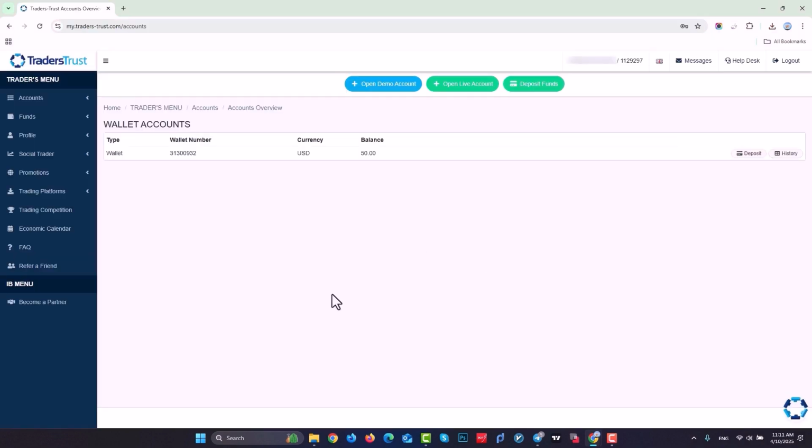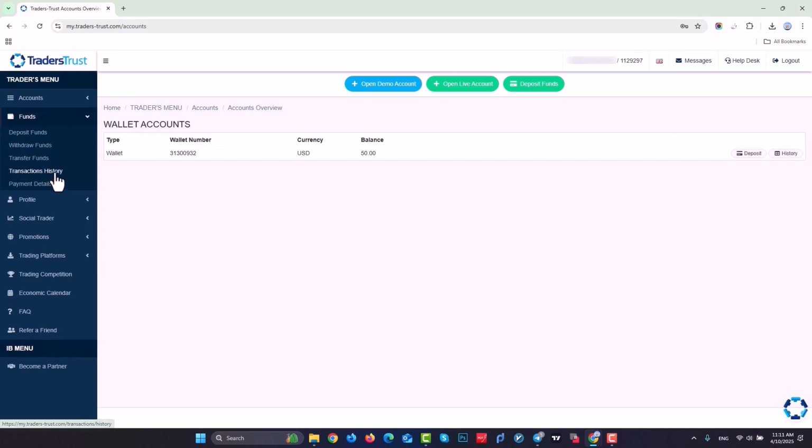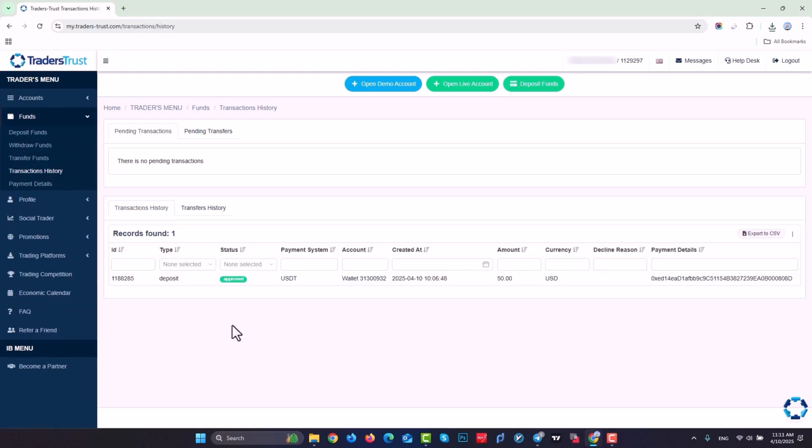And friends, to check your transaction history, you click on Funds and then click on Transaction History. In this section, you will see that this amount was successfully deposited.